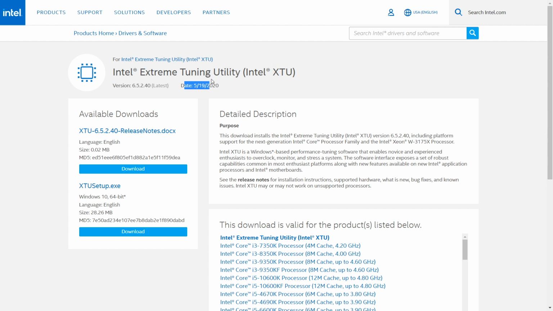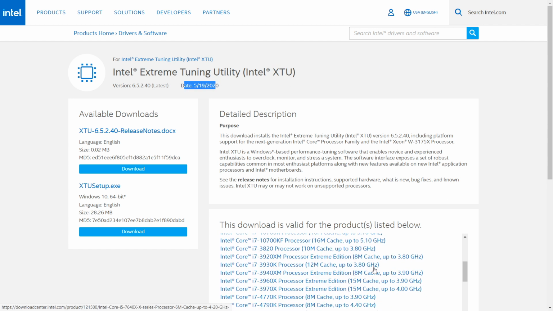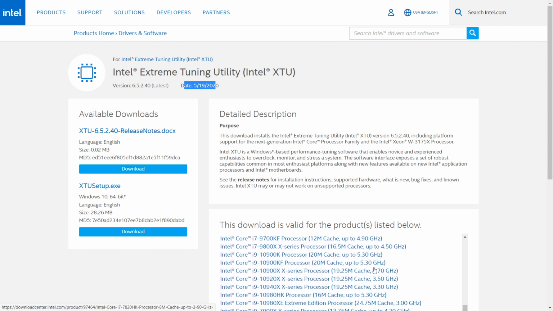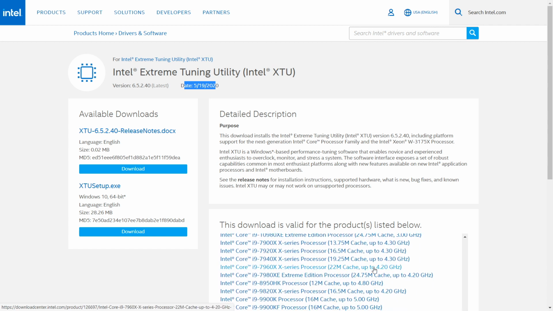Check the link in the description of this video for the direct link. Make sure your CPU is supported. You can see that by scrolling through the list of supported CPUs on the right hand side. Be careful, there are two download options. One is only for the manual, which is the one on top. The other one is the setup file itself.